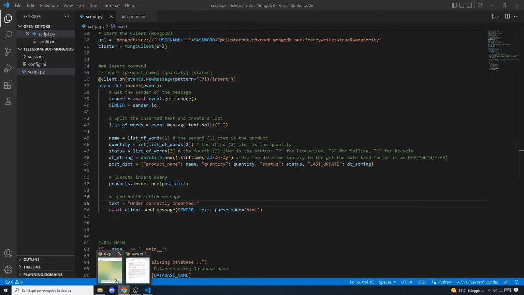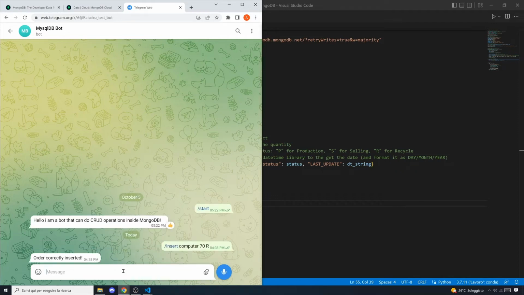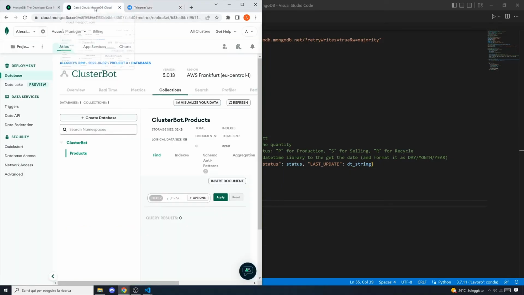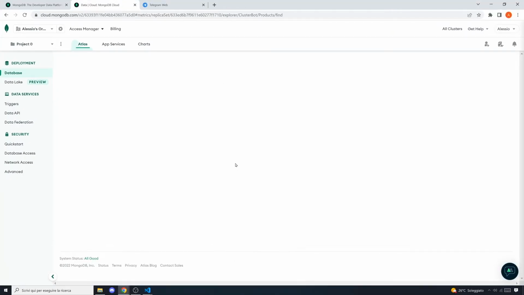Now, if we open the chat with our bot and we send /insert computer 70 and then the status R, the bot says order correctly inserted. In fact, if we return to our database and we refresh our collection, the order should be present.